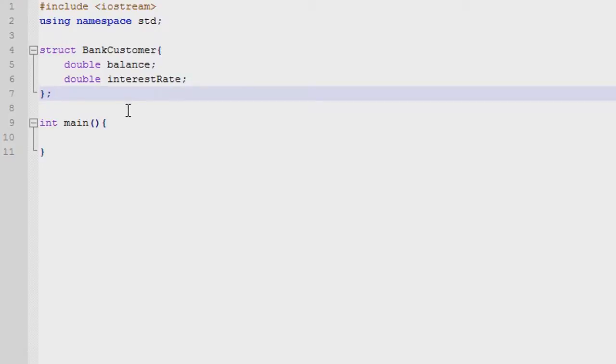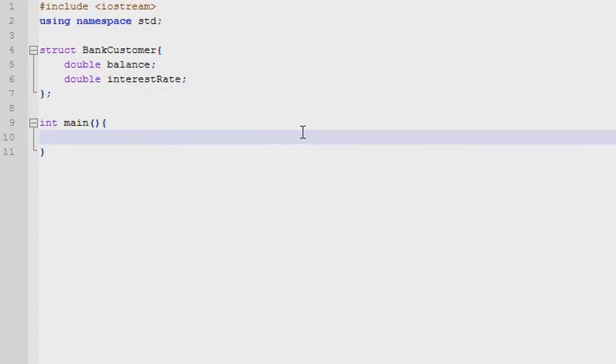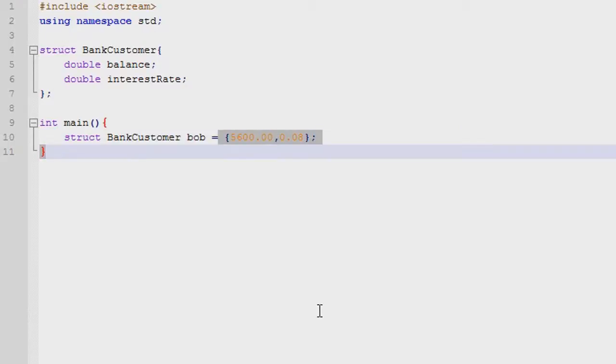You can simply do, inside your main function, create a variable for this bank customer. So you can do struct bank customer Bob, right? And you can give Bob these two values. You give Bob a balance in his bank, and you give Bob's interest rate. You can actually set these for Bob. Say Bob didn't want people screwing around with his balance and interest rate, right?